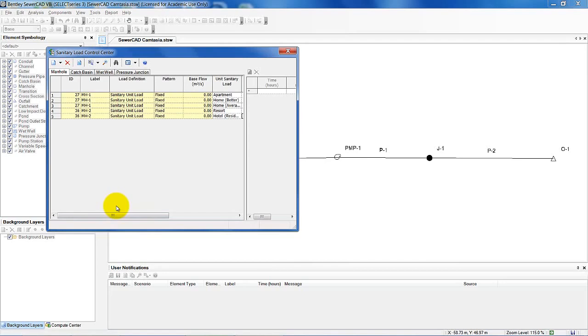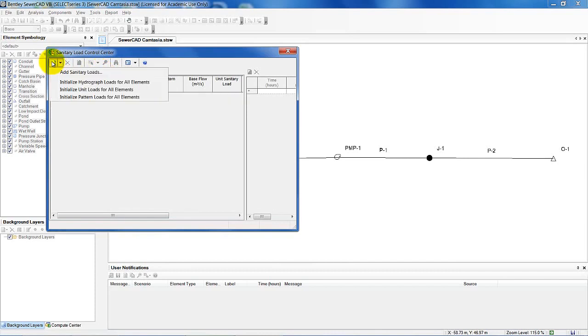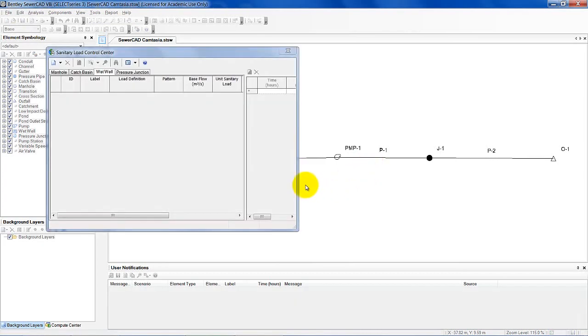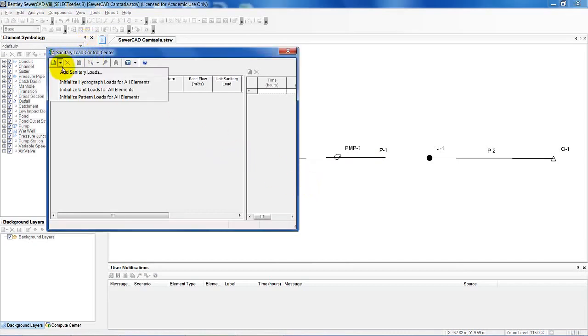We want to come over now to the wet well, add a sanitary load. Yep, that was not correct. So for the wet well, we're going to come over here and we're going to initialize unit loads for all elements.